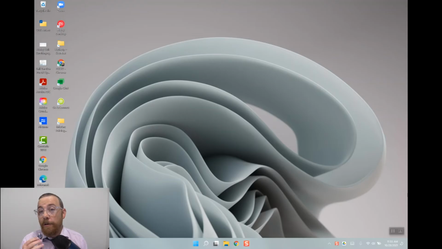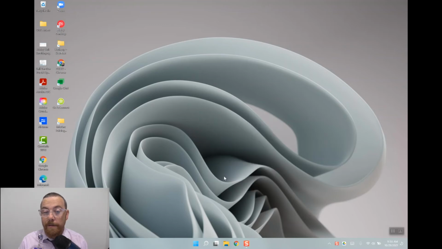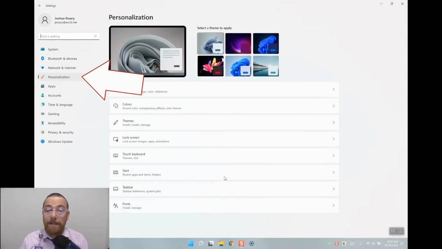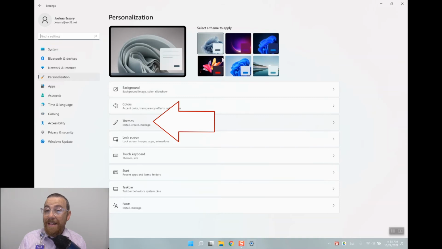Number 5 is personalization, because let's be honest, that's really what we all want to do on our new laptops. So easiest way to get to personalization, I'm just going to right click right here in the middle of the screen, and I'm going to go to personalize. That'll take me to my settings and make sure we're in the personalization section over here on the left. I'm going to go to themes first as the third one down.